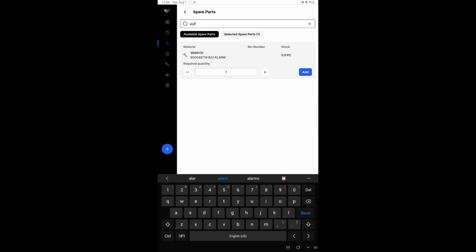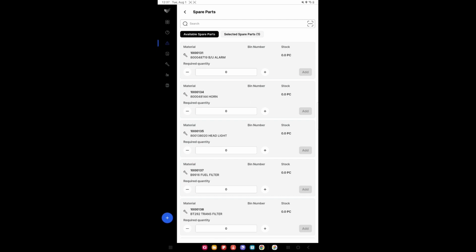Okay, so I did one alarm and I'm going to add it to the list of spare parts. And then if I have QR codes or barcodes identifying a particular spare part, I can also use the scan mode to filter for that spare part in this particular list, making it easy for me to choose materials when I'm planning a particular job.